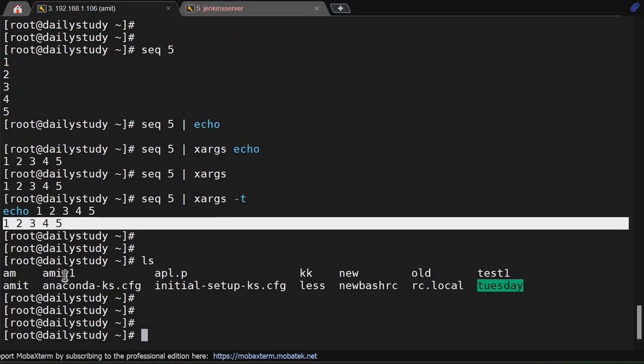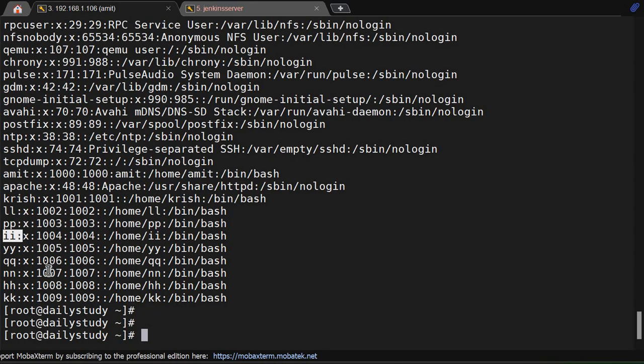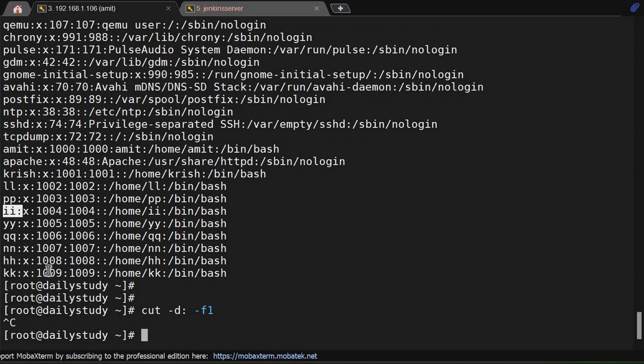So let's see, cat /etc/passwd. We have a file, but this file has a colon delimiter and is hard to read. This passwd file contains the information of all the users on this system, but the information is separated by colons. There is no space and it's hard to read. To read it easily, we will use cut with hyphen d for the delimiter, and we'll use colon and field 1. It's not printing any field because we haven't passed the file, so we'll pass /etc/passwd.